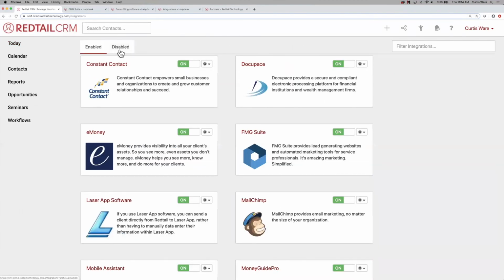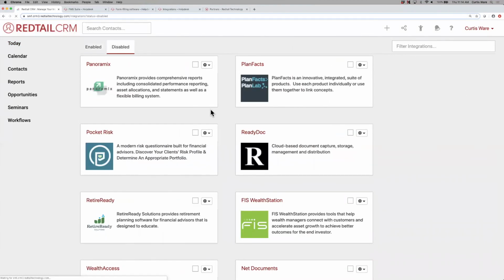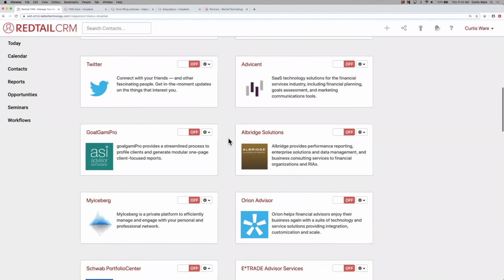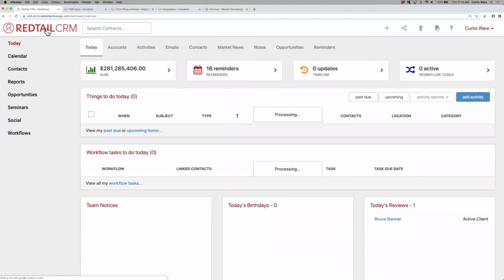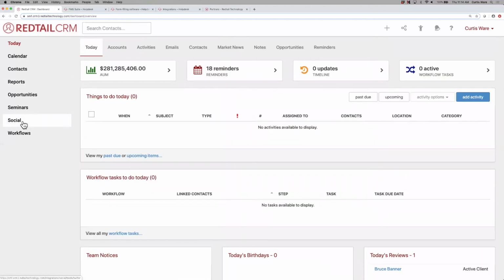then I can come over to the disabled tab and locate Twitter and turn that on. Once I refresh the page, let me go back to the main page here, you'll see the left navigation menu now has a social tab. And again, that's strictly set up to have a Twitter account feed in so you can view the news feed. But I've talked to a few people who don't use that integration and they don't want it over here to the left-hand side. Easy enough.